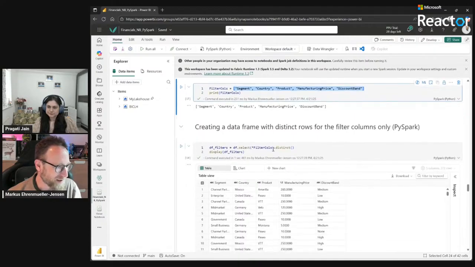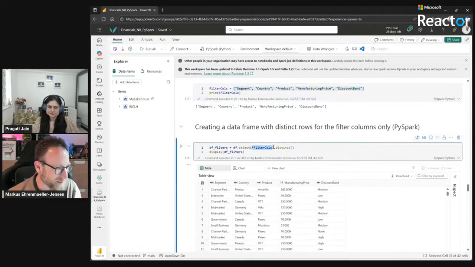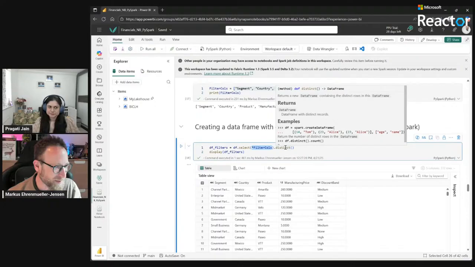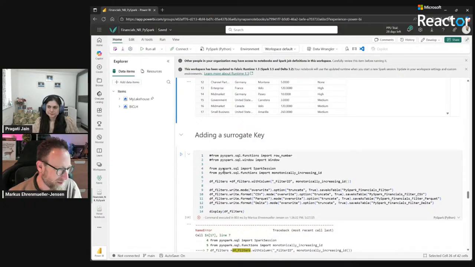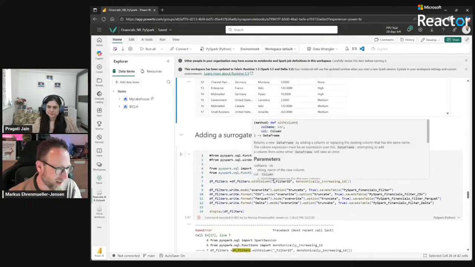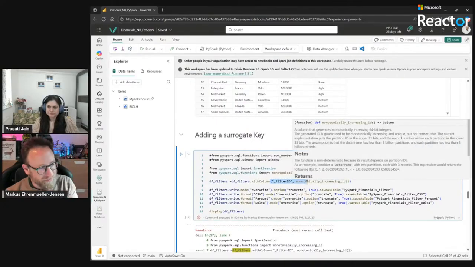And then, for example, I can select star filter columns. So I get only the distinct combinations of my segment, country, and so on and so forth, which forms my dimension table, right? This is later then stored, as you can see here. Putting the filters in here, then I also add a filter ID, because I want to reference my dimension table.